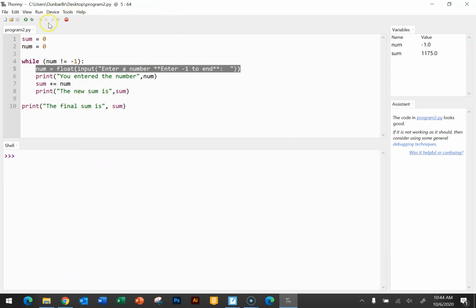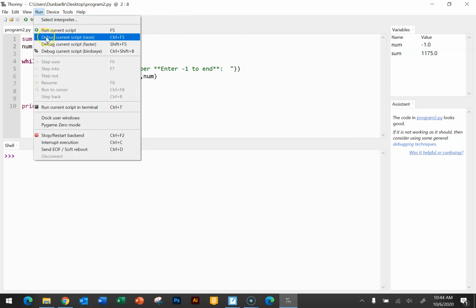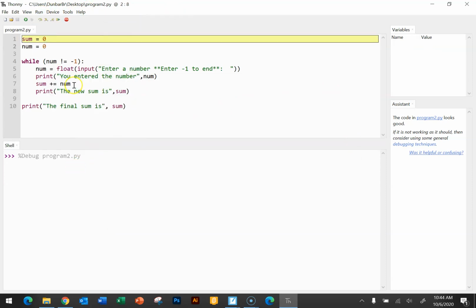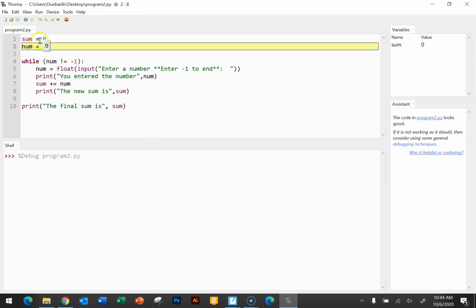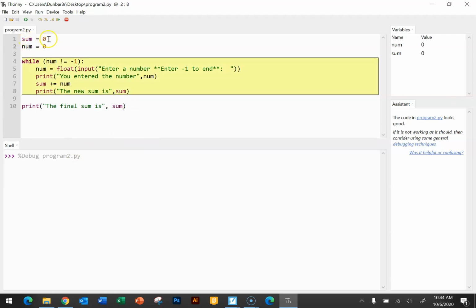All right, let's look through our logic by debugging this so that you can see what's happening step by step. I put in global variables at the top. I'm going to need a sum variable and a num variable. Now it goes down to the while loop, and it says, okay, as long as this condition is true, I'm going to run the stuff underneath it.